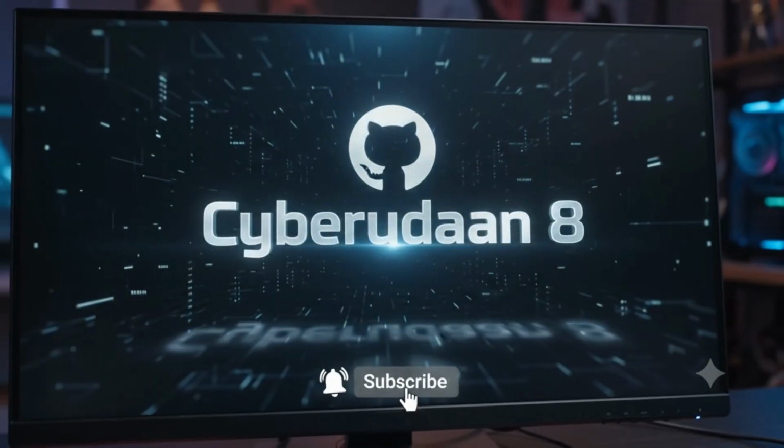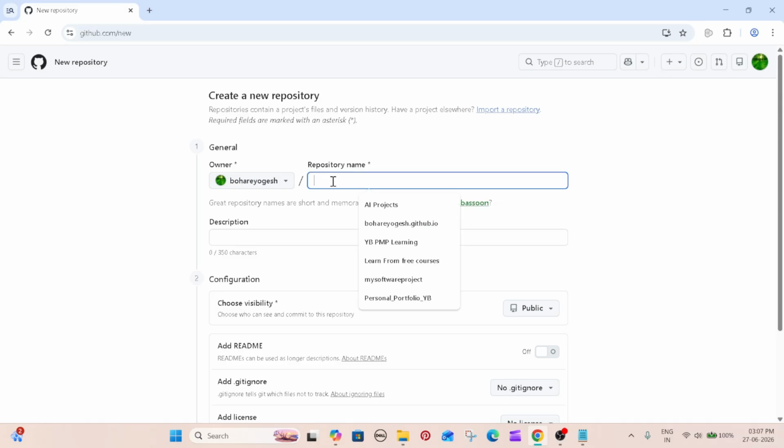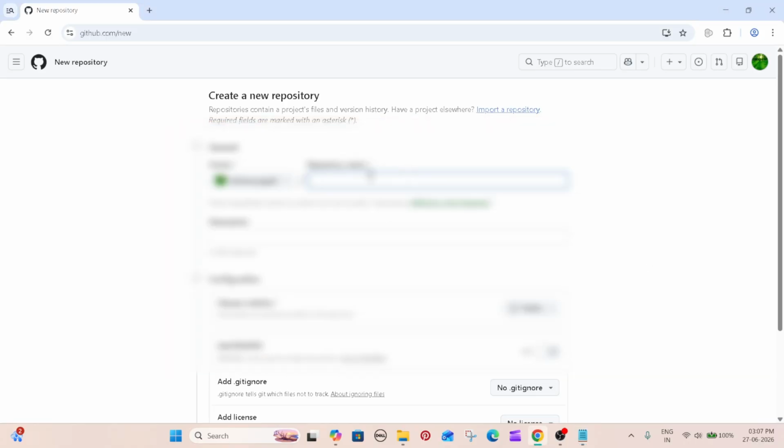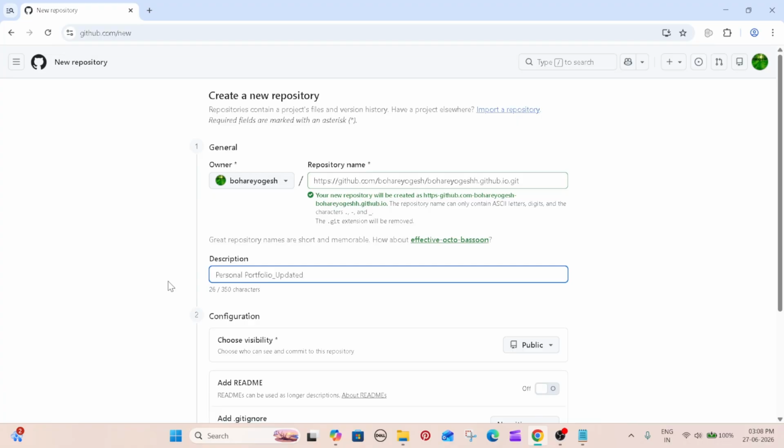You can just click on New, and I have already copied the name, so ensure the name should be here and here also. So I just added one H over here. Let me copy it. I will just copy over here. It's a personal portfolio. I'm just adding an updated one as a description, make it public. Now open the terminal.